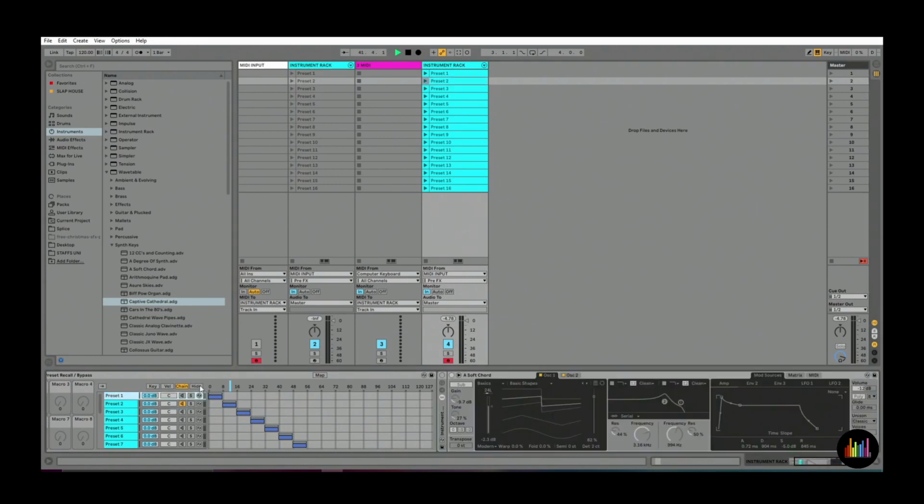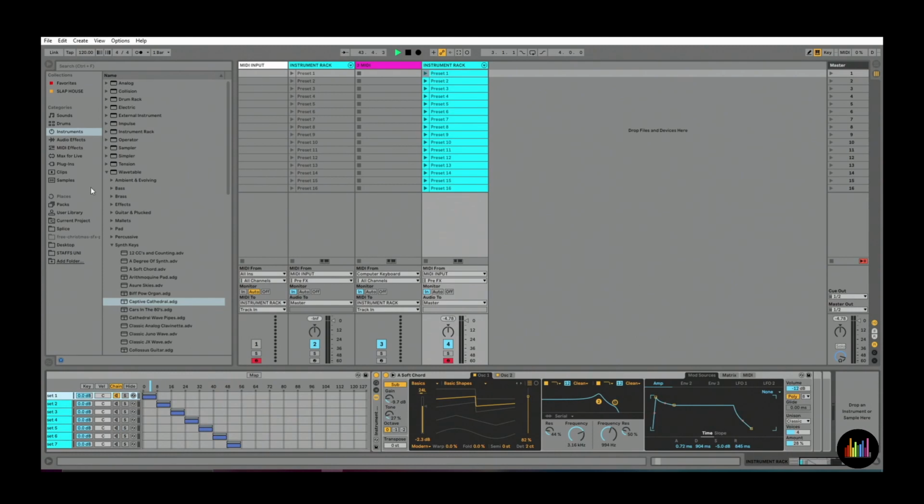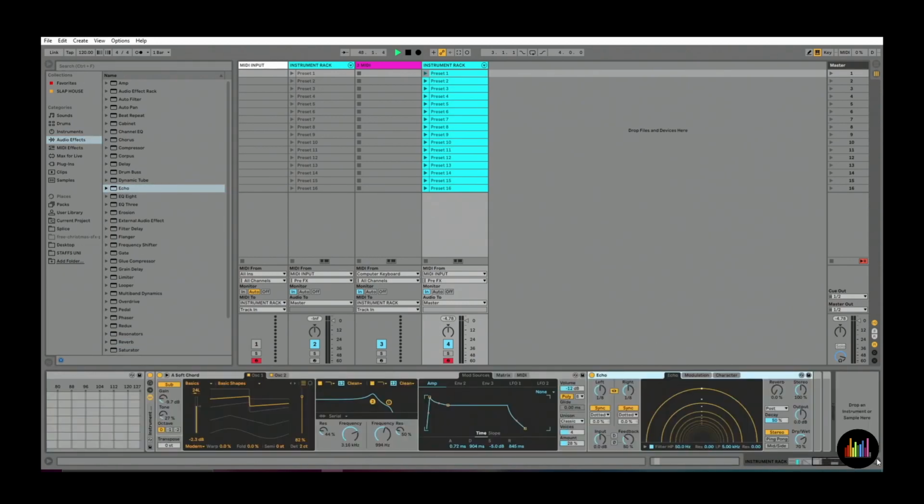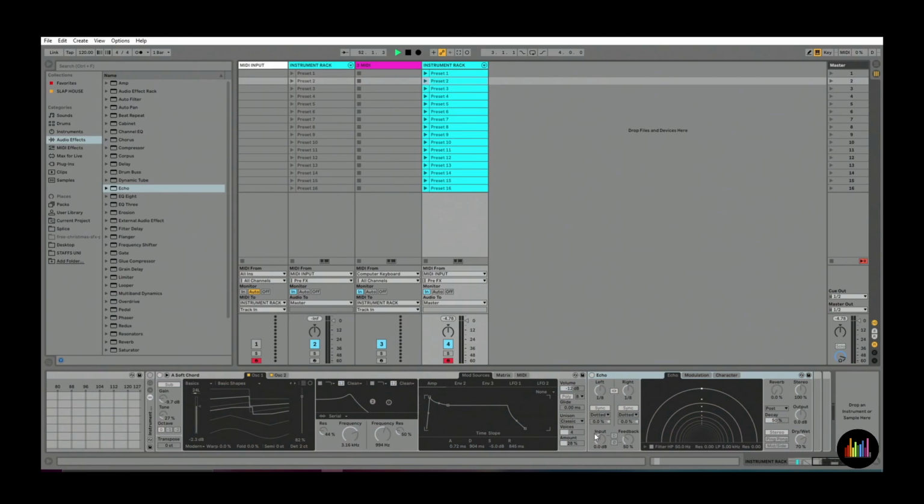And also what I'll say now is as well, if you want to, because we're using instrument racks, you can also drag in audio effects into those chains. So if you just want an echo on this and you only want the echo for this sound, you can do that. And when you change preset, the echo is bypassed with the instrument, like so.